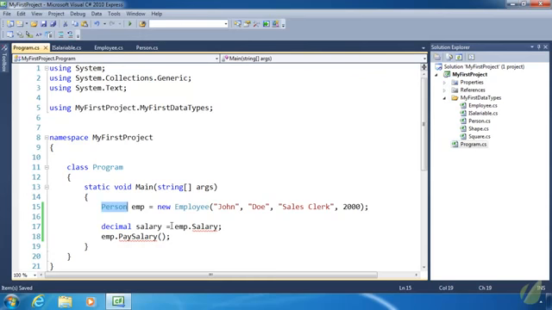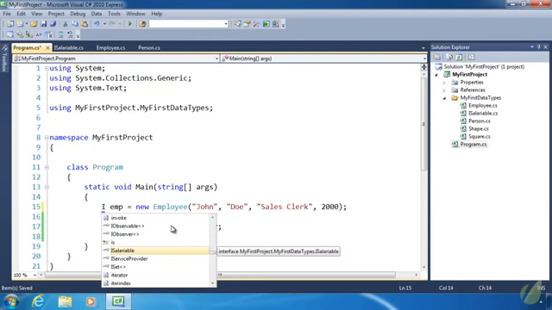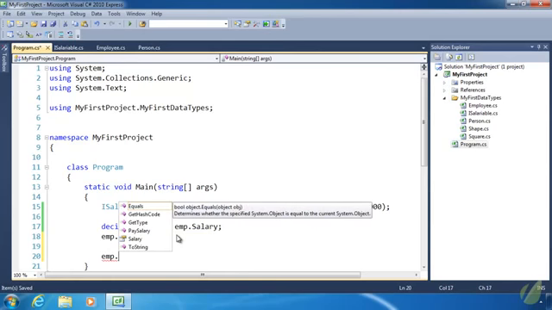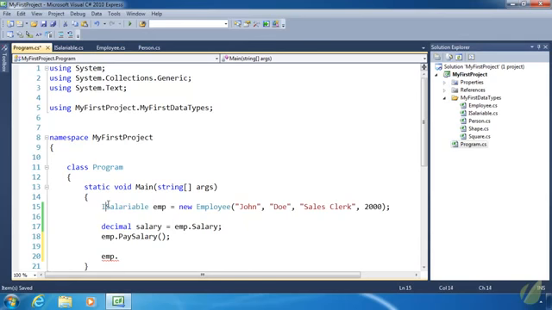But just like we have done with the employee to person, we could do an employee to an ISalaryable. And then we gain these two things back. Again, we get Salary and PaySalary. But notice now we don't have anything else. We don't have FirstName or LastName or SayHello. And that's because the ISalaryable interface does not have any of those things. It just has the Salary and PaySalary. So that means that interfaces are data types, and we can use them just like any other data type.